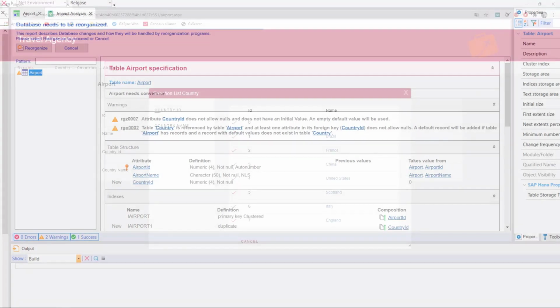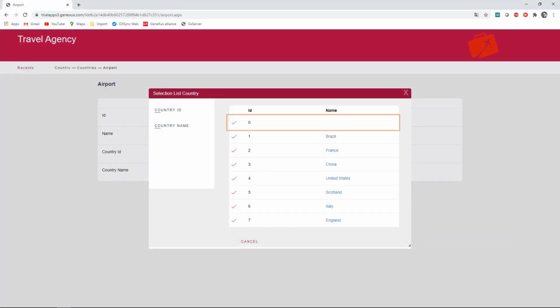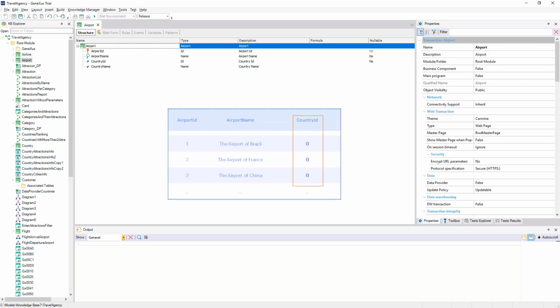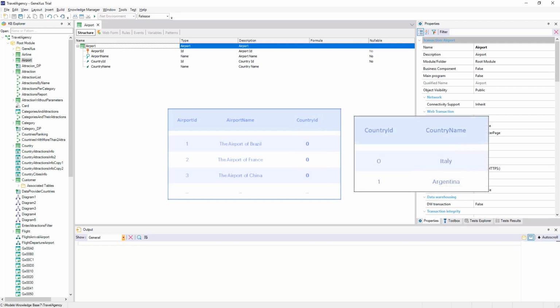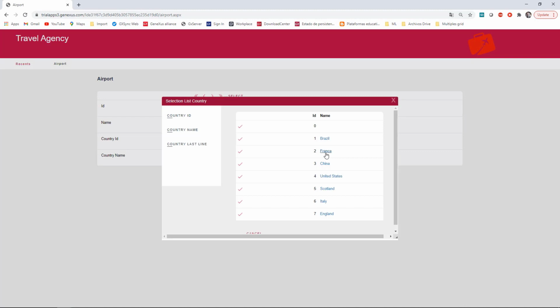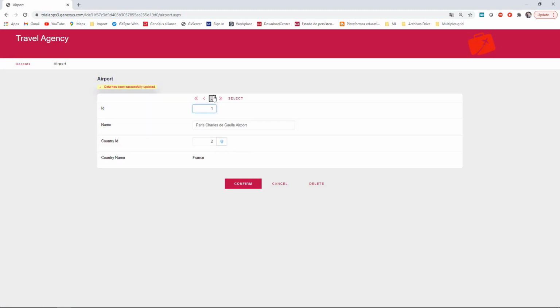In this case, a new record will be created in the country table with country ID equals 0 and empty country name. And for all the records previously entered in the airport table, that value will be assigned to the new country ID attribute. If a country with ID equals 0 is registered, it'll be referenced. We will always have the option of going record by record and changing this value to the one we want.